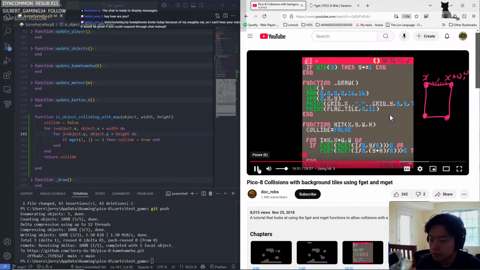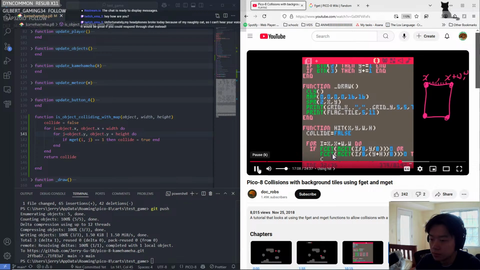There. So what I've done is I said, if the flag in the top left corner or the top right corner is greater than 0, or the flag in the bottom left corner or the bottom right corner is greater than 0, then what? Well then we've hit something, because we've got that flag. So collide equals true.